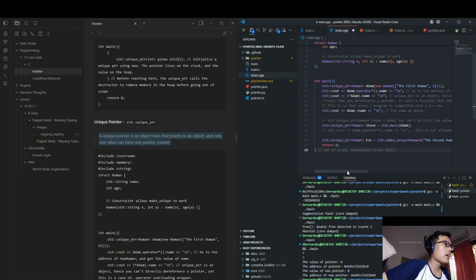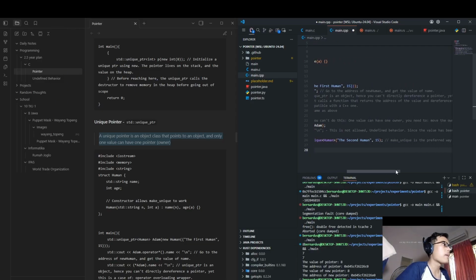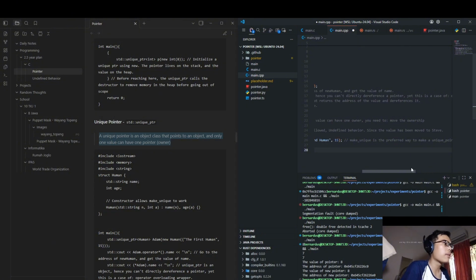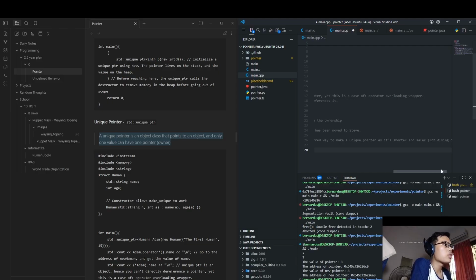Make unique. This is also another way, like, how should I say, the modern way of doing things. You don't use the new keyword, instead, you use make unique. So you don't need to manually free it later, manually delete, if I'm correct. Make unique is the preferred way to make a unique pointer as it's shorter and safer.